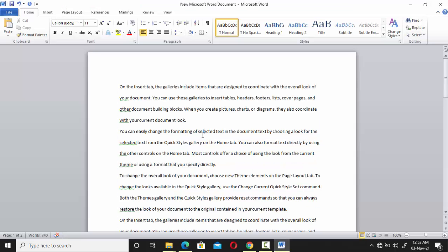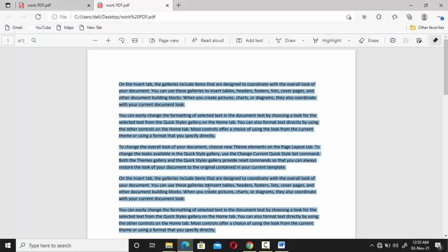Now here you can edit, you can add, you can remove some text, you can add some text, whatever you want to do. In revision, we can use a PDF content in an MS Word document.